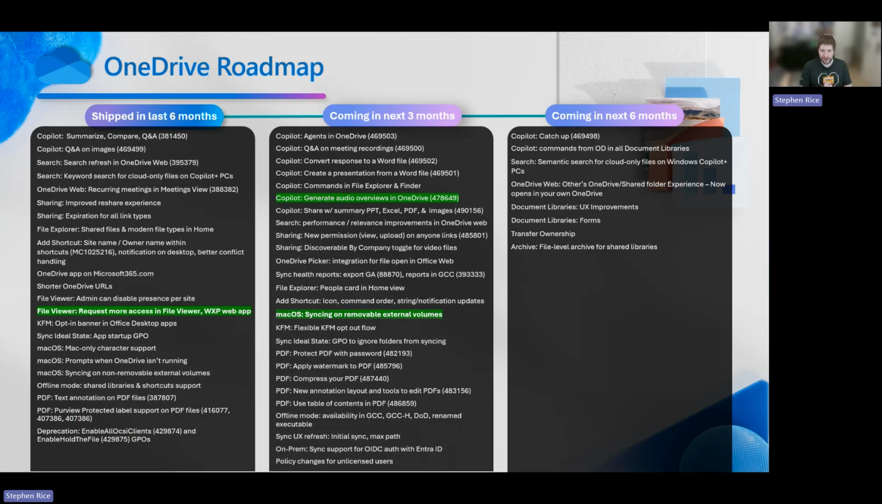So looking at the roadmap briefly, this is the latest version of it. It's getting to the point where we need to start shrinking the text and highlighting things to make it visible. A couple of things I'll call out for all of you. First up, we just finished shipping the Request More Access feature in both the OneDrive file viewer experience and in Word, Excel, and PowerPoint Web. So this is a great experience.